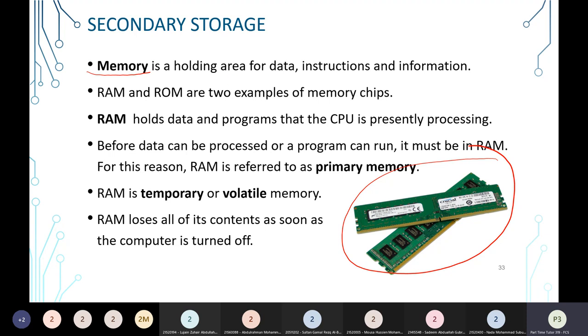Memory is an area for holding data, instructions and information. Memory can be either RAM or ROM. These are only two examples of memory chips, but we also have cache memory. RAM will hold the data and the programs that need to be processed by your processor, your CPU. Before data can be processed by your CPU, it needs to be moved into your RAM. RAM is very near to your CPU. For this reason, RAM is referred to as primary memory. Because it is necessary to place any application or any file that you edit now inside RAM, we call it primary memory.